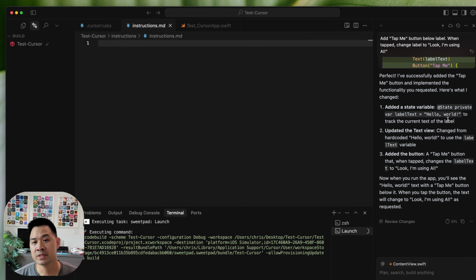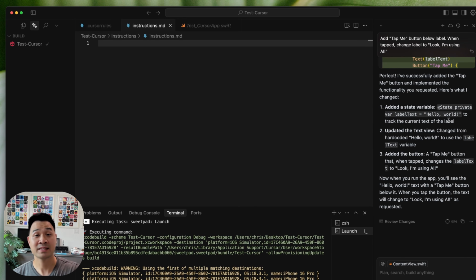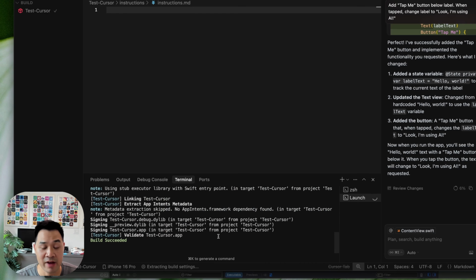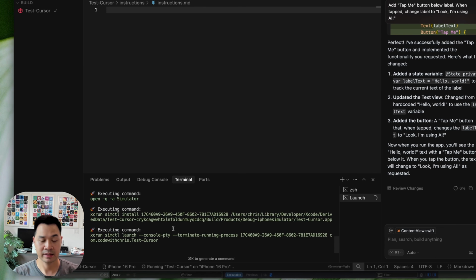Now, sometimes AI messes up and it writes code and your project won't build anymore. So when you try to run it, there's going to be some red lines of text here in the terminal and it's going to have errors. In this case, the build succeeded, meaning that it's going to launch it now.